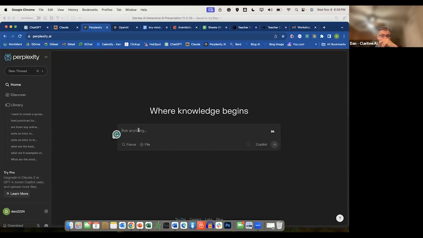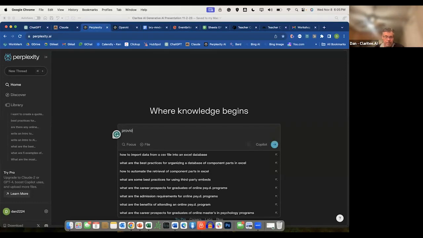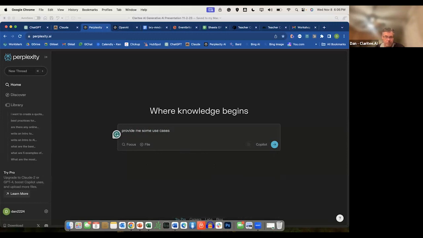So if we say, provide me some use cases for generative AI in healthcare. You'll notice that it works very similarly. You just type in your question. Down here, I can select Copilot, which will actually help guide you through getting the best answer.